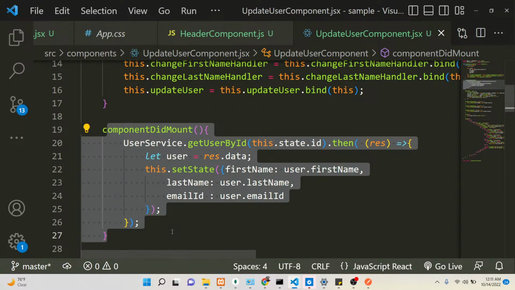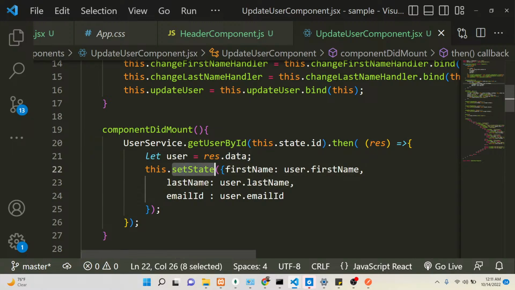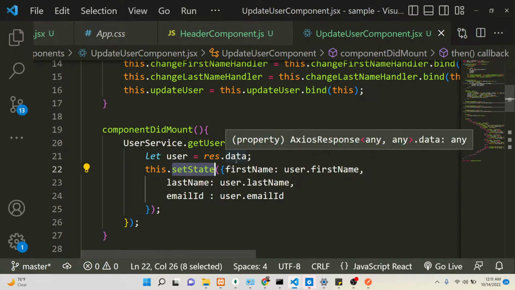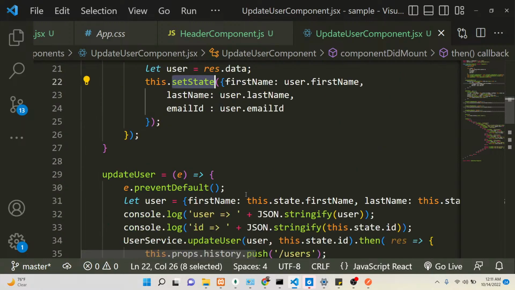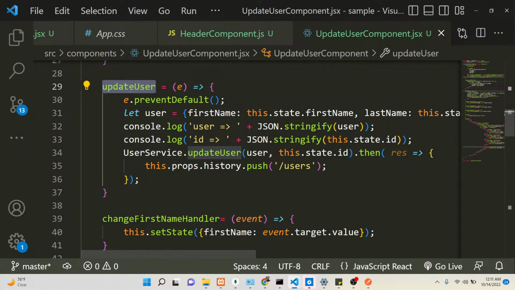Component did mount will execute whenever the component loads for the very first time. Then we are using this service, which contains a method get user by ID. First of all, we are fetching the user by its ID. Then we are pre-filling the information in the input fields by using this.setState, and then we are simply updating the users whenever the user clicks the save button.